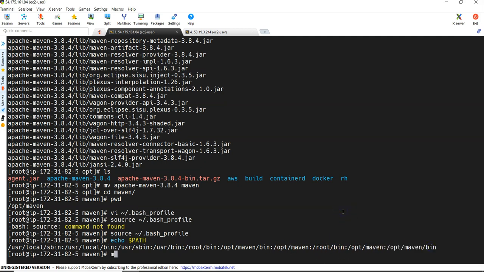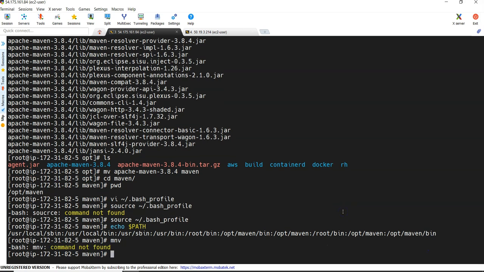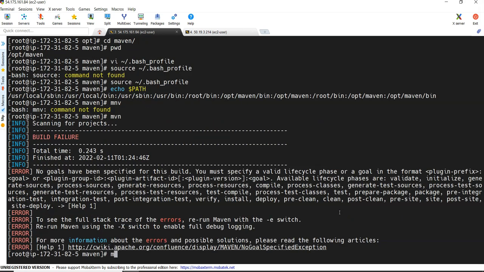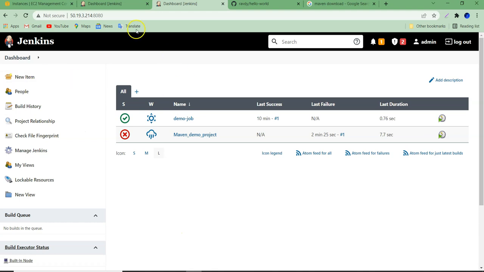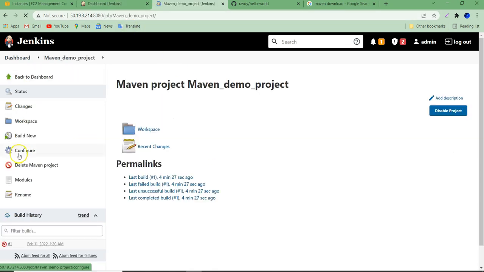Now if I run the mvn command, it should work. mvn --version. Okay, you can check out the version, that is 3.8. Alright, I can say that our Maven has been configured over here, and the same thing is updated in the global tool configuration. Now let's build this job and we'll see.